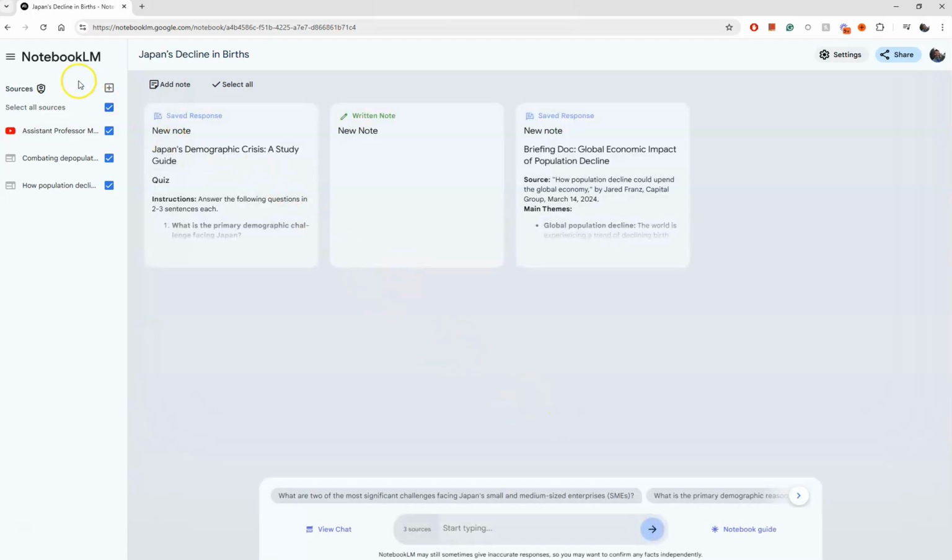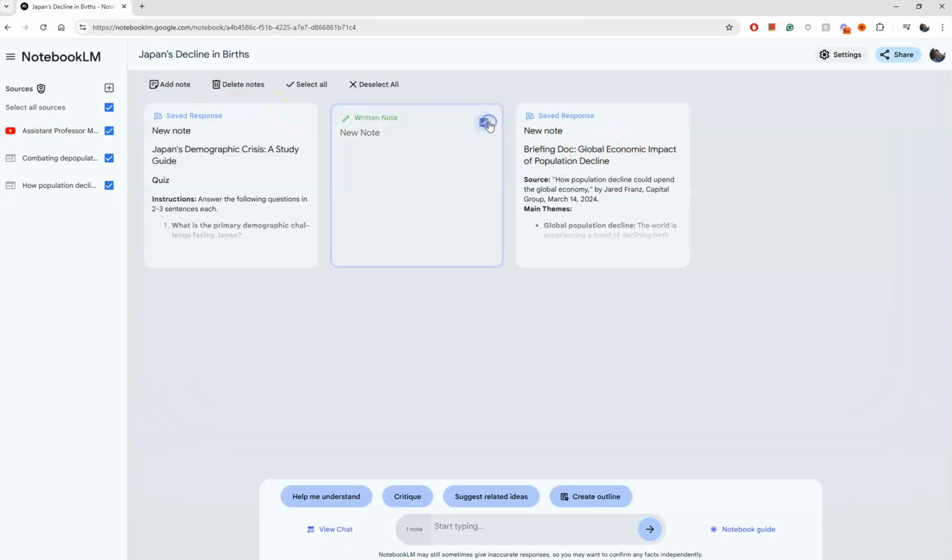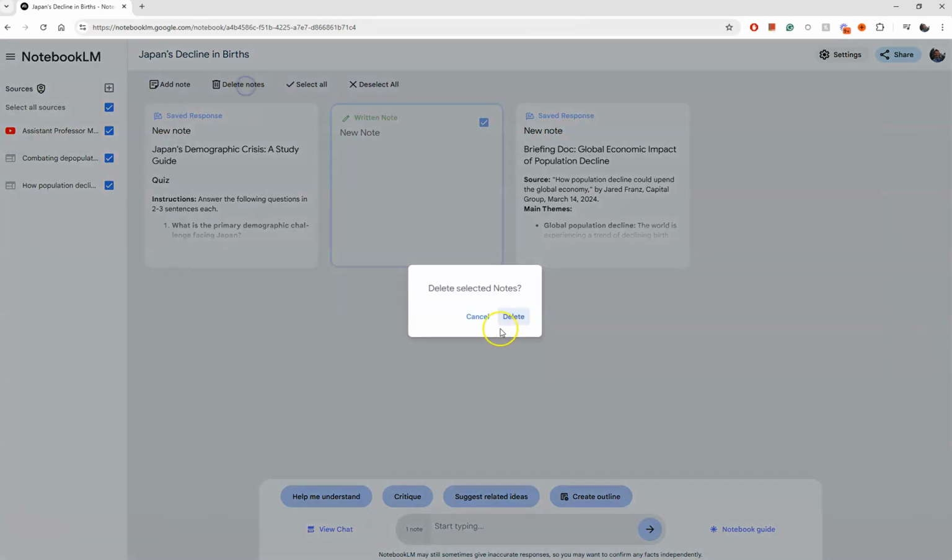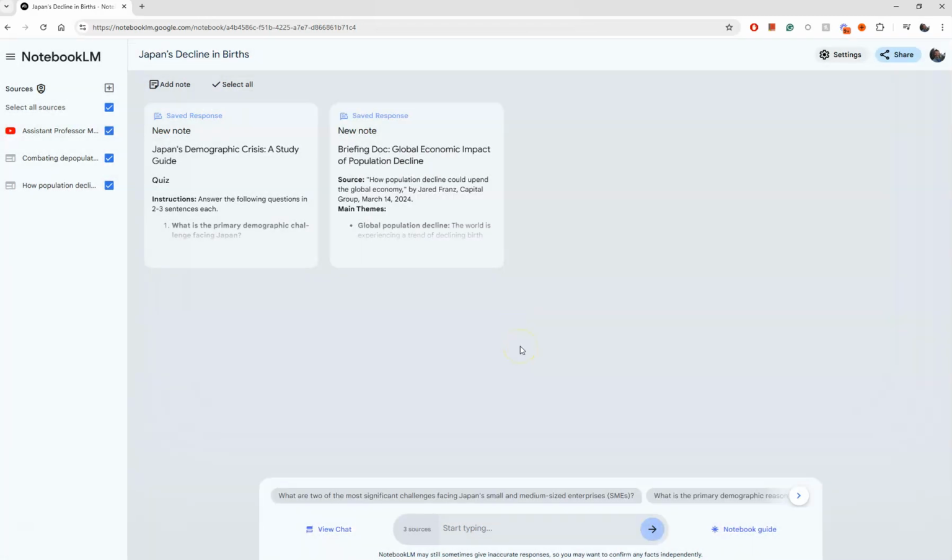Again, remember to send a screenshot of your notebook with your notes open and so forth. And if you want to get rid of a note, you can just select that, delete it, and so forth. It's pretty straightforward. It's pretty easy to use.